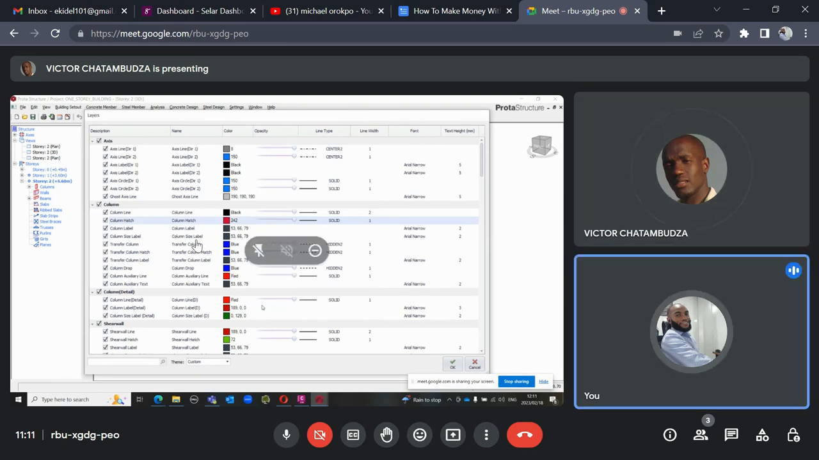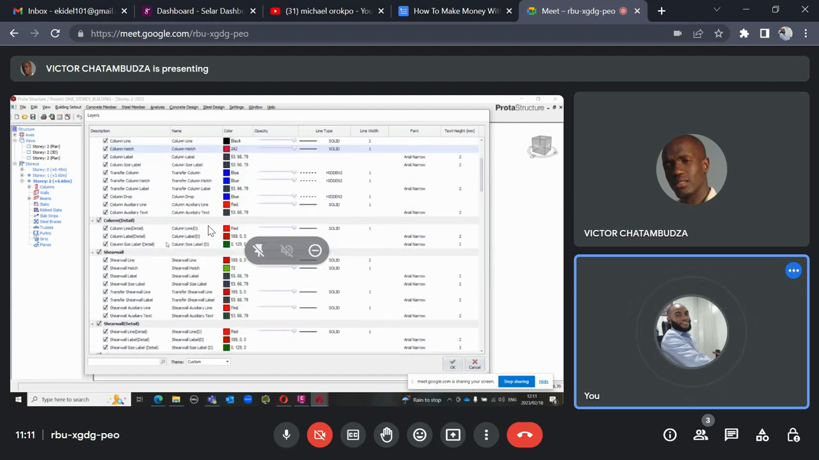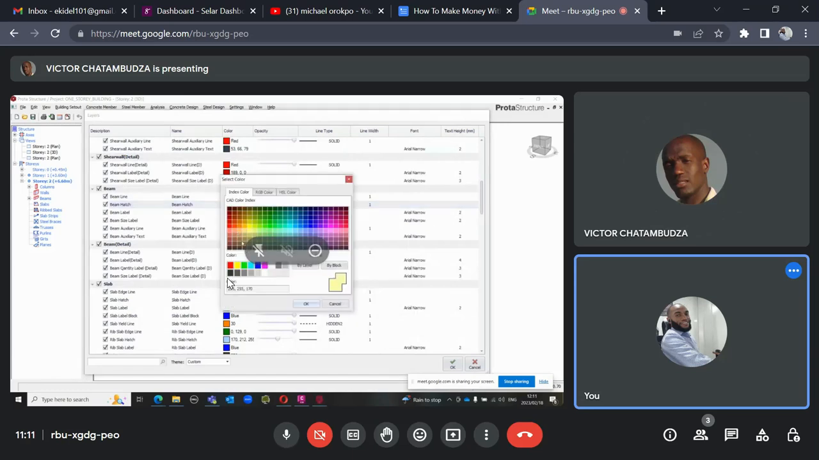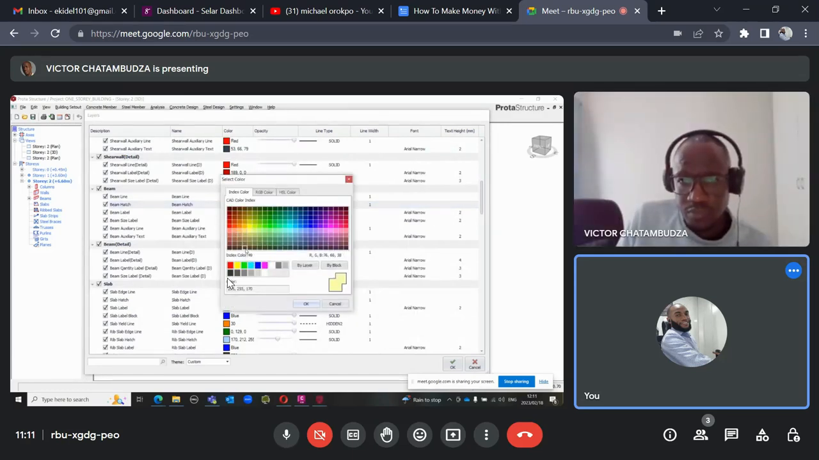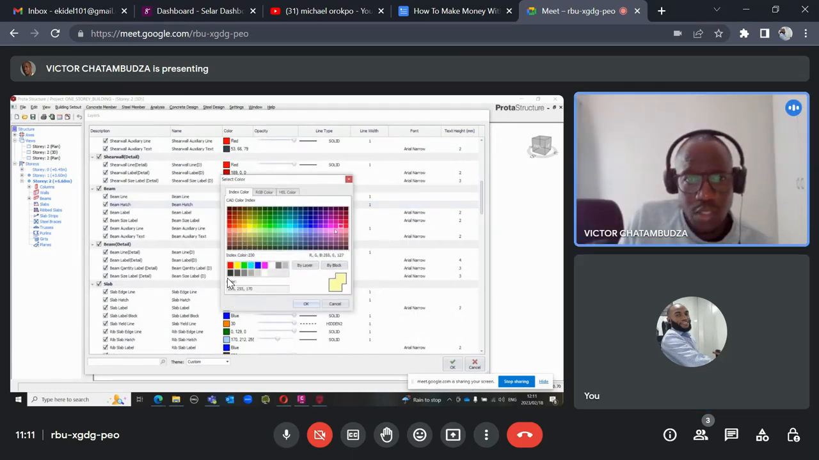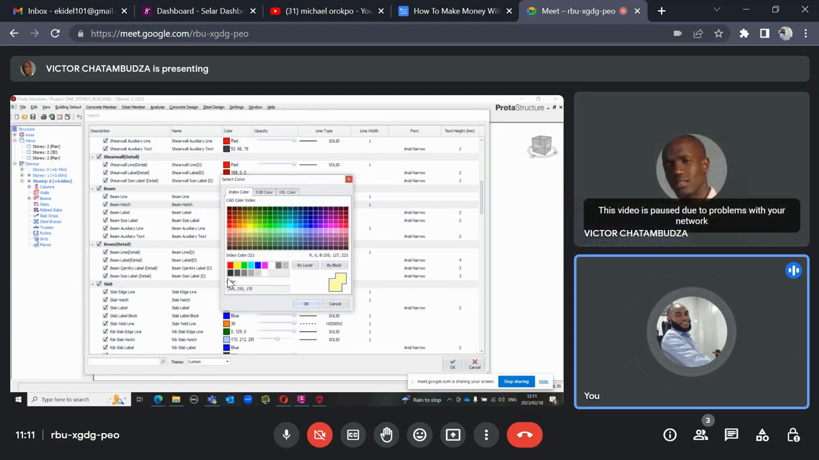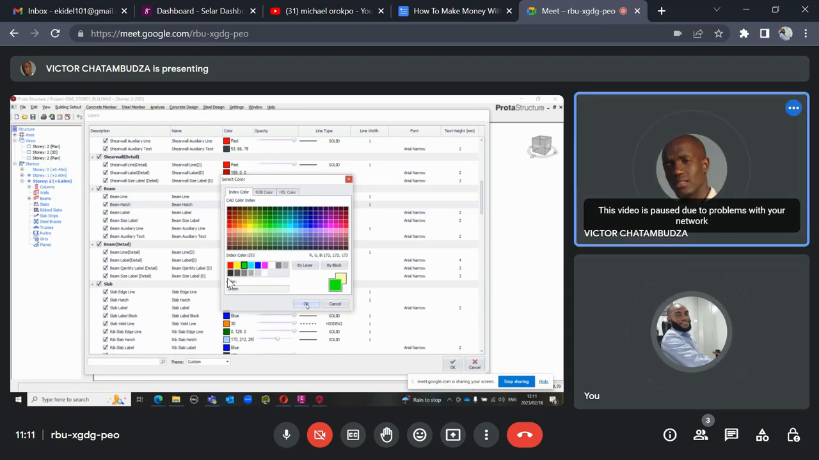Okay. Then go to your beam. Scroll down and go to your beam. Let's change the beam. So you can choose to use green. Basically, this color is based on your own choice actually. So you can choose to use green and say okay.